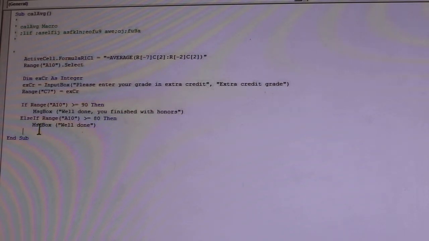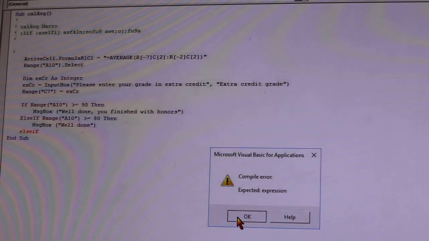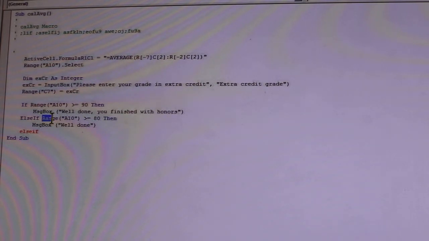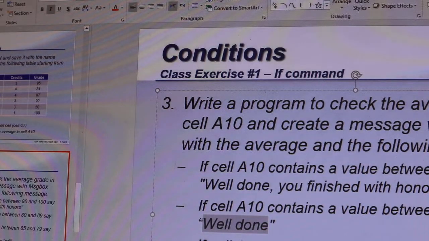Okay, any questions up to here? So what do I write now? Else if, right. And again, range 810. Now I show you how I write between, although I don't have to because I explained over here that I don't have to check that. Else if range 810. I want to see if between 65 and 79.